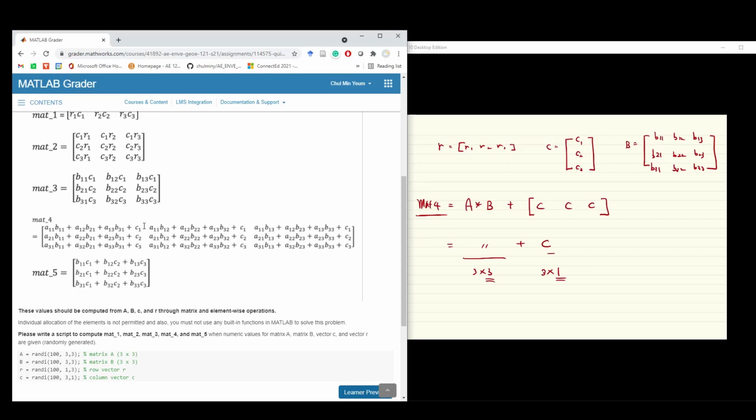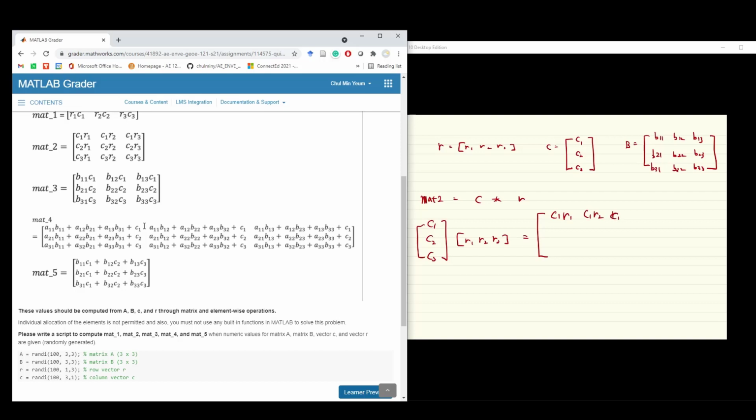Okay, but the tricky case is Math 2. So Math 2, the answer is C times R. It's a matrix multiplication. So C is, I write down this one, C2, C3, R1, R2, R3. This become a C1, R1, C1, R2, C1, R3, right? C2, R2, something like that, right? Okay. Here's the question. What about this one?